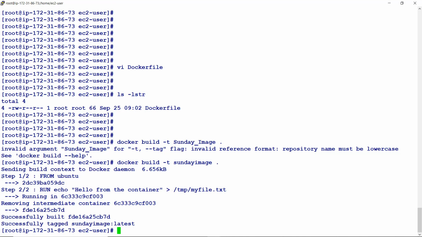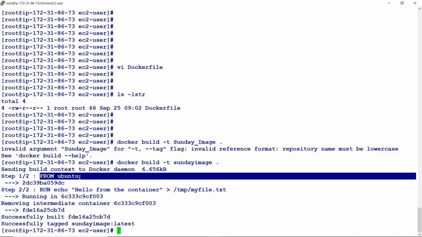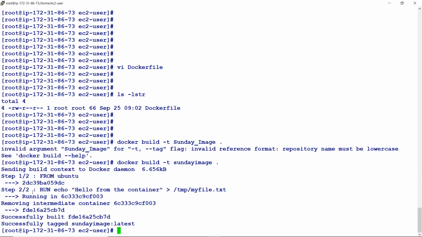While creating an image, it prints logs as well. It says it is running in the form of steps. The first step was from Ubuntu, and here it is giving you all the steps. Step number two was run. Now it is building. It says successfully built, so this means my image got built.